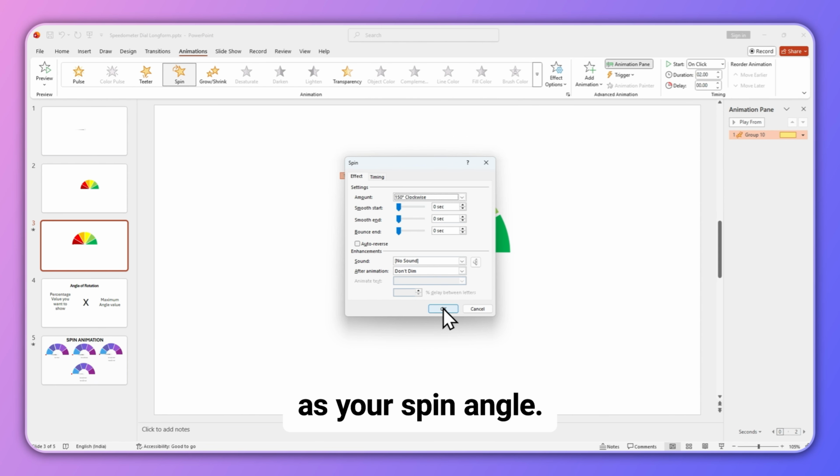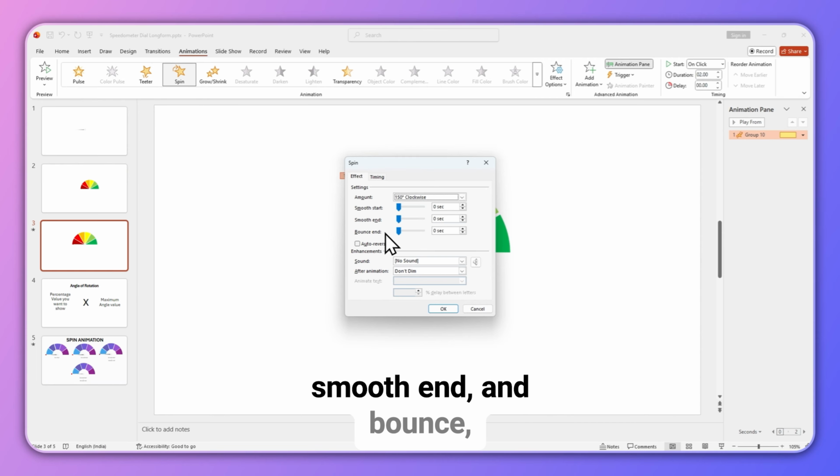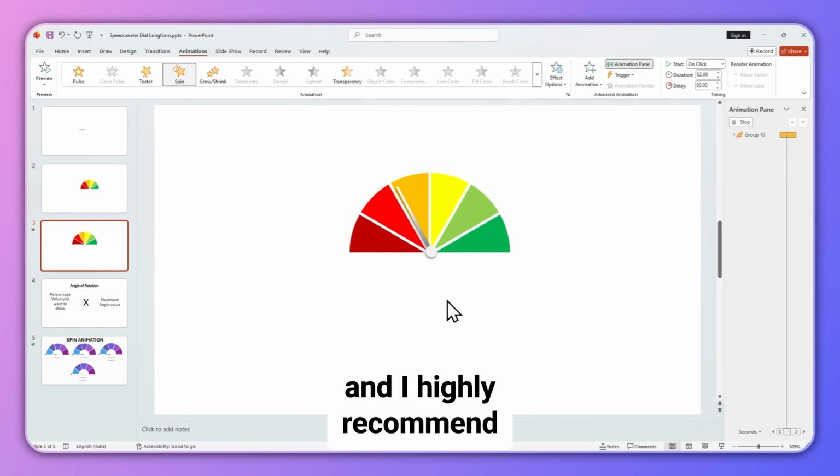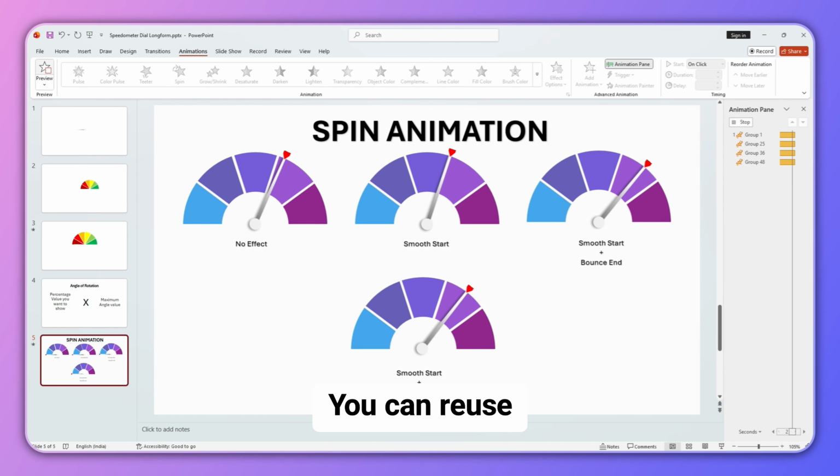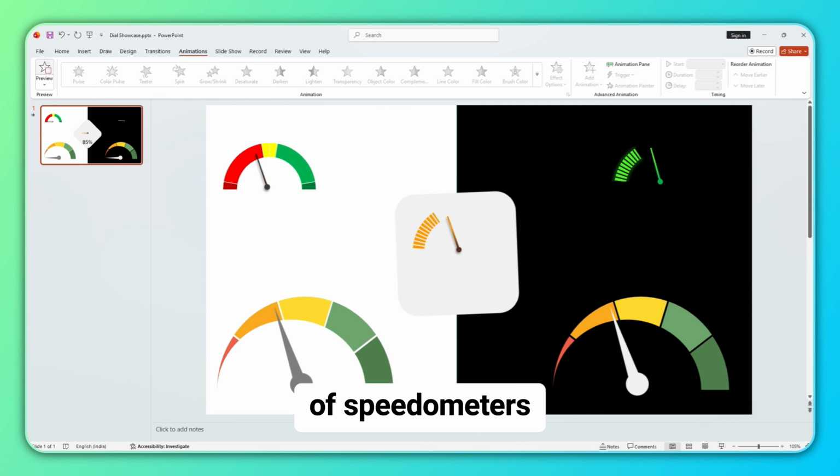Also, you can adjust other setting parameters like smooth start, smooth end, and bounce end. I highly recommend using any of these settings in your presentation. You can reuse this pointer in various types of speedometers like these.